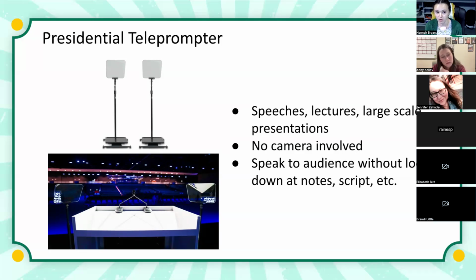No camera is involved with these presidential teleprompters. Again, it's basically just so your speaker doesn't have to constantly be looking down at their notes. They can have the notes right in front of them on either side of them. This picture down here at the bottom with the stadium view kind of shows you what the presenter view looks like.